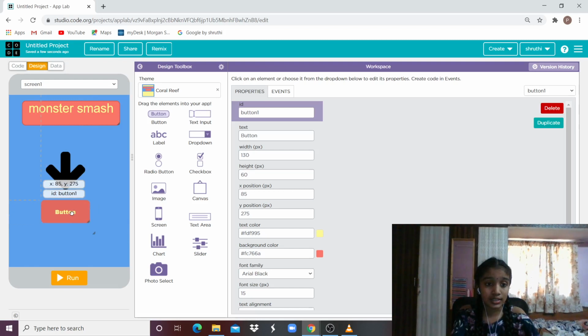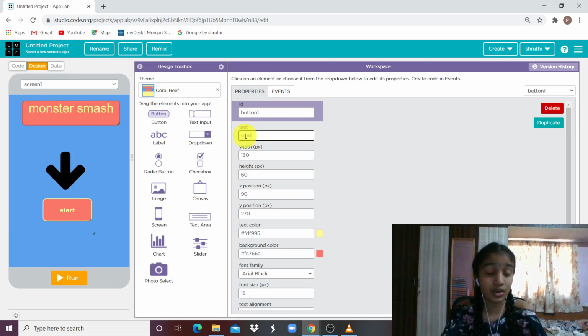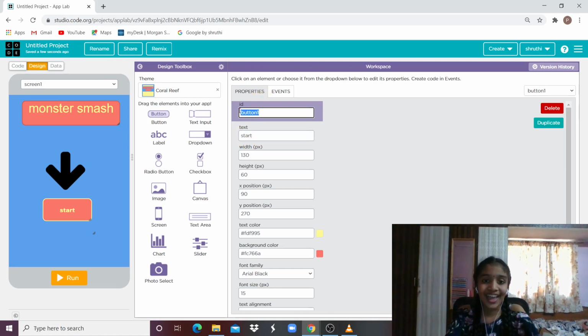So just adjust it. Now click it. Now I'm going to name this start button, or start. That's better. And now I'm going to change the ID as start button. You may ask why I'm putting the ID for this alone. Because we are going to code for this: when I click this particular button, the particular action starts, so that needs coding. So I'm renaming the ID to start button.